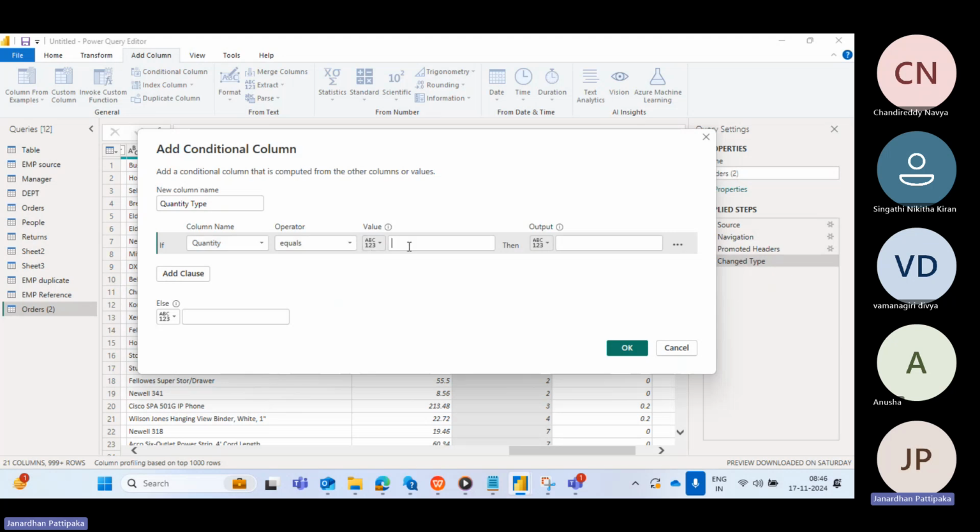So what is my requirement? I have said if the quantity is equal to 1, that means if the product is added one time, I should get that in the output. See, you have to mention the column name. Operator equals is automatic. Value: if the quantity value is 1, that means if the product is ordered only one time, I need to get output as single.